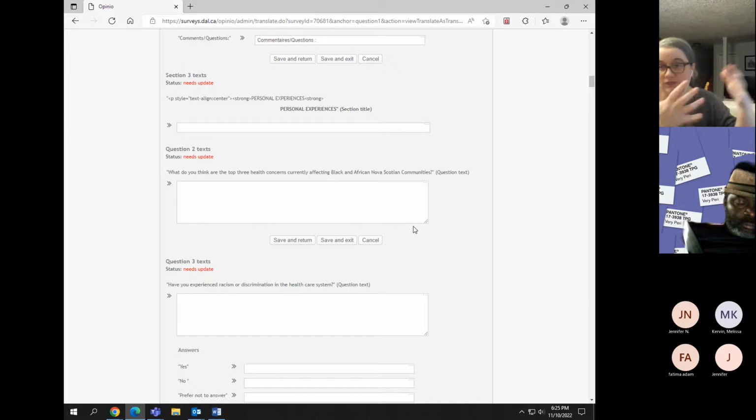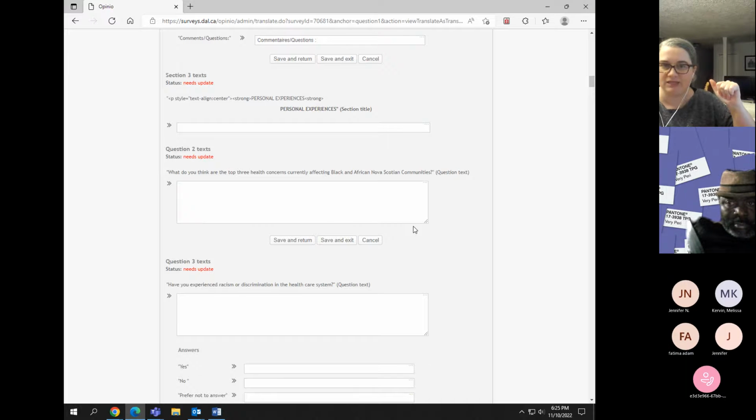Or there's another option to save and exit, which will save everything you've done and then close out the translation. Then you can go back to that link and open it back up, and all of it will be saved, and you can continue adding in the translation. So there are periodic saves throughout to make sure it is being saved as you're working.